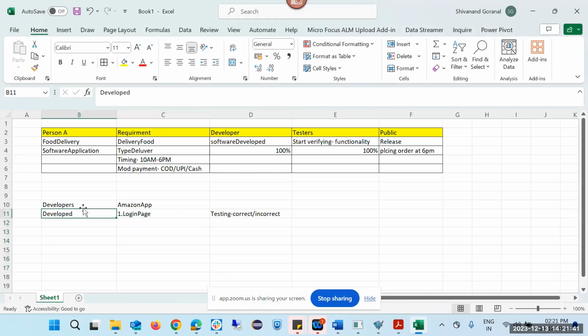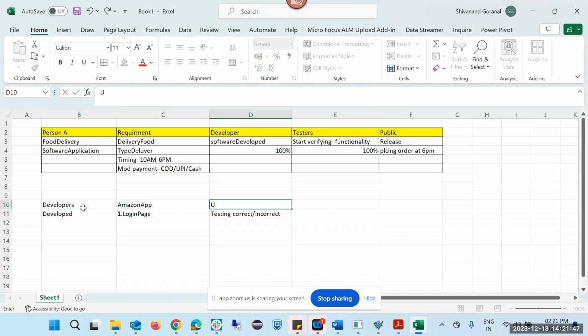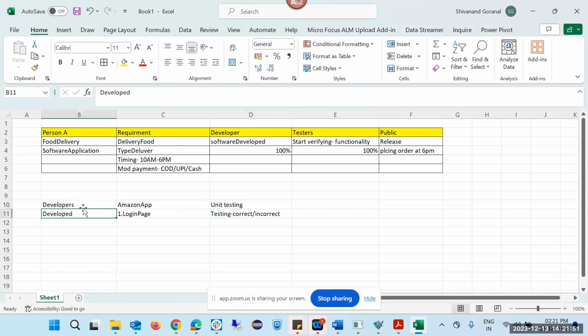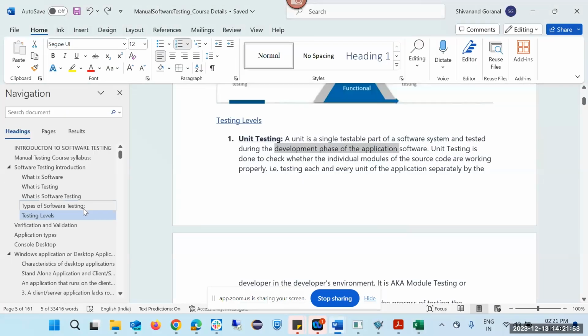Okay, so then they will do unit testing. First, they will develop the login page, then they will do the unit testing. Unit testing is done by developers. Yeah, that's correct. And if you know the logic of how to test the program and everything, it is always done in the development phase only.